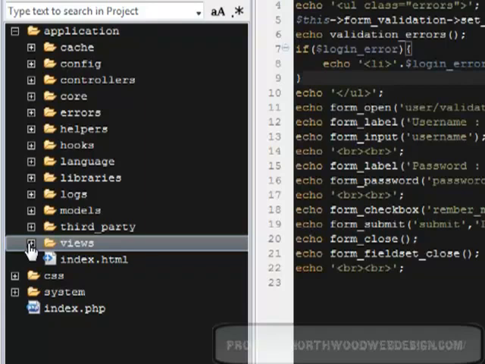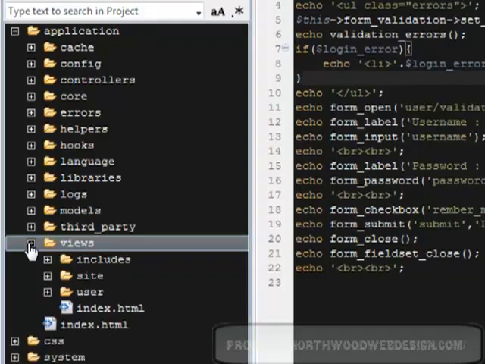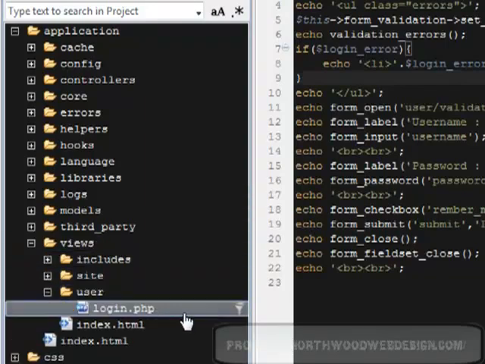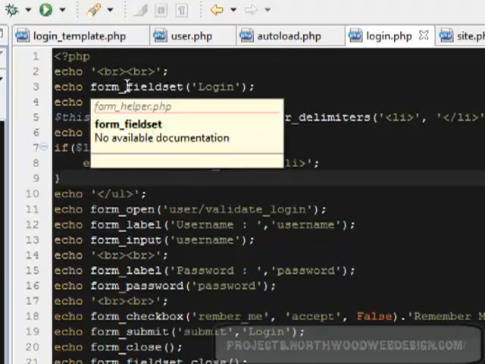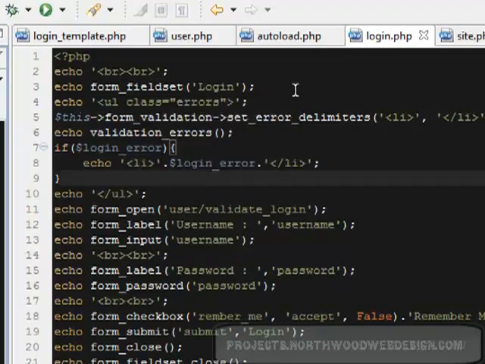Alright, next we need to create our login.php. It's in the views user directory right here. Now this is pretty much what we need. We open our PHP tag. I just threw some break returns in here to push it down a couple spaces on the screen. And next, I like to use form fieldset. Putting login in here will put your label at the top. If you don't want to use this, you don't have to. Then we're going to be echoing this UL class errors. This gives us a chance to put errors in there. You'll see here when we get done what happens.